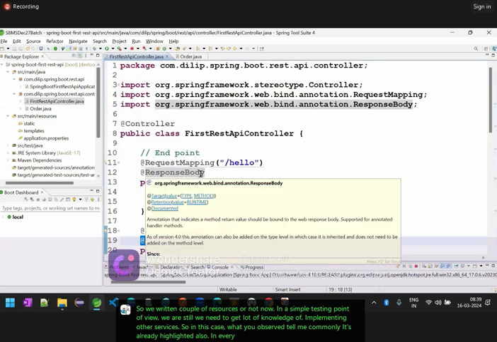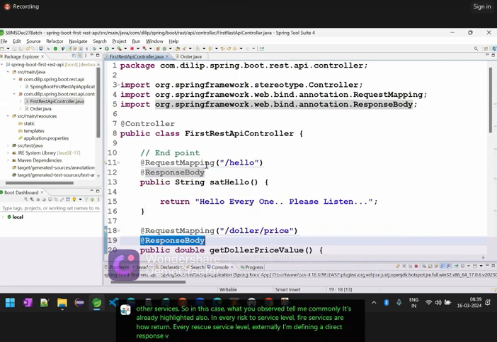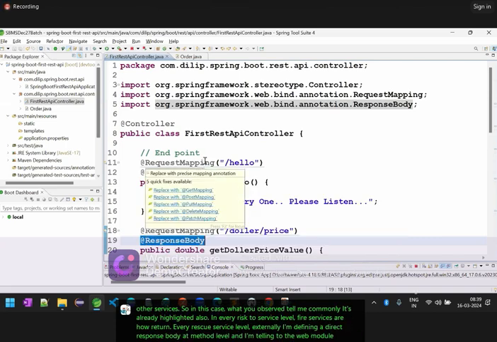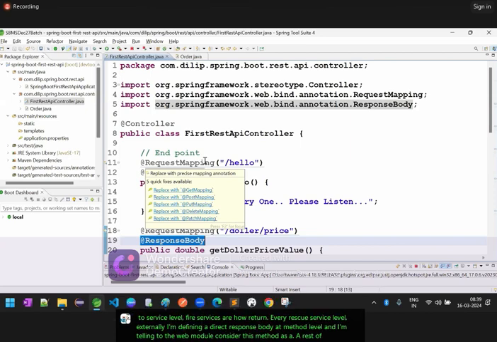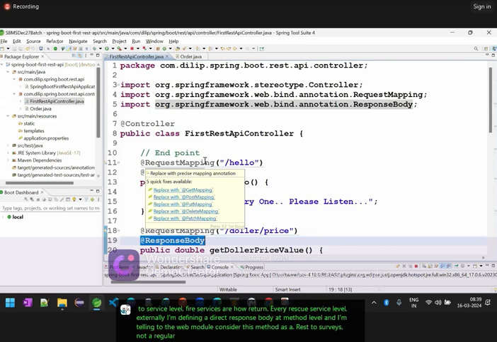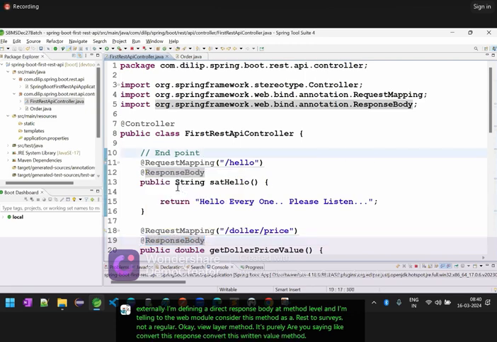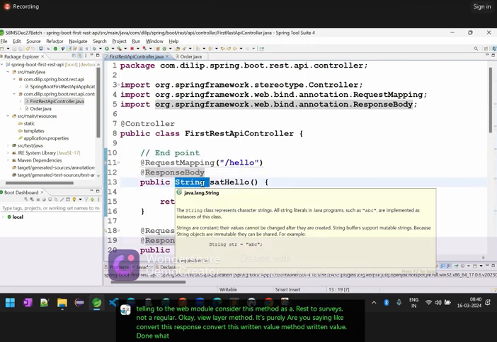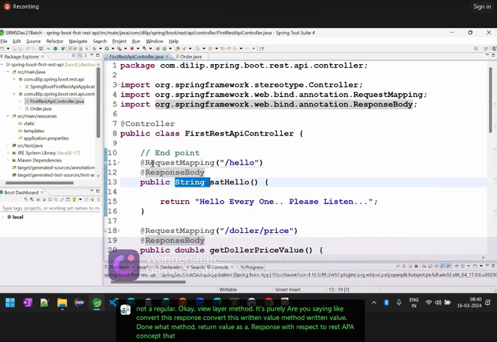In every REST service, 5 REST services I have written, at every REST service level I'm defining @ResponseBody at method level, and I'm telling the web module to consider this method as a REST service, not a regular view layer method. It's purely a REST service. Or you are saying convert the method return value as a response with respect to the REST API concept. That is what this annotation does, right?